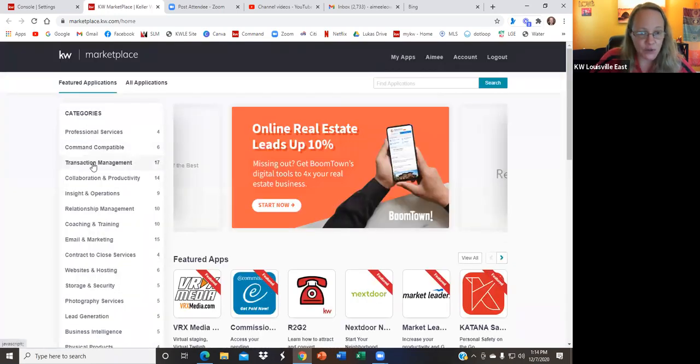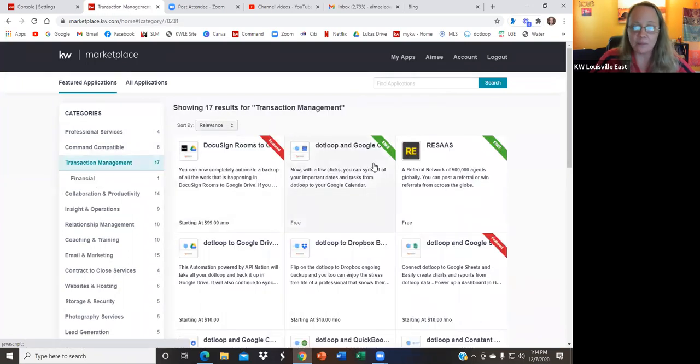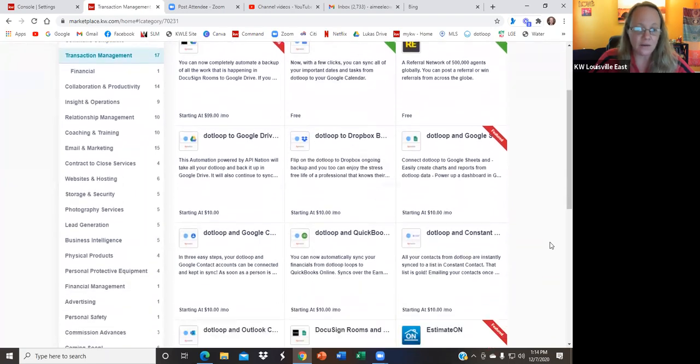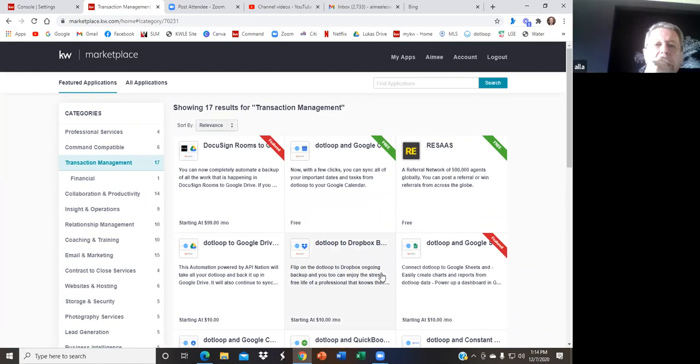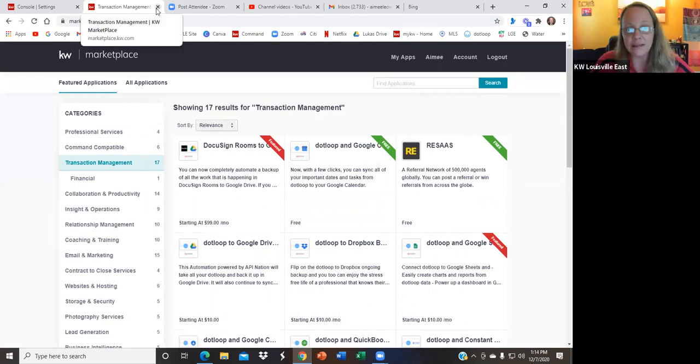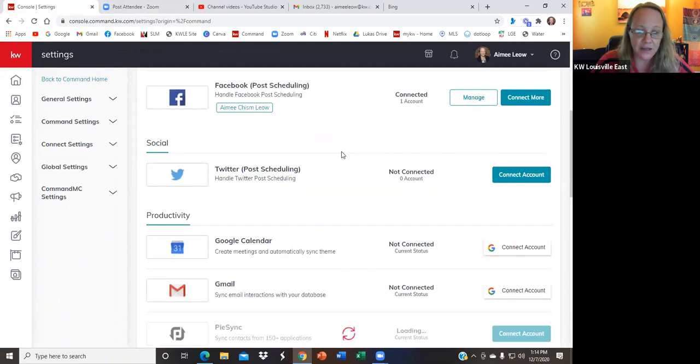For instance, transaction management, so this is the marketplace. Transaction management would then pull up different types of transaction management. If you're looking for .loop, it would be here. Now I see .loop for Google Drive and a lot of other things. You just want .loop that's all by itself. It's not here for me now because I've already connected it. But if you would like to get it connected to your account, that's how you could do that.